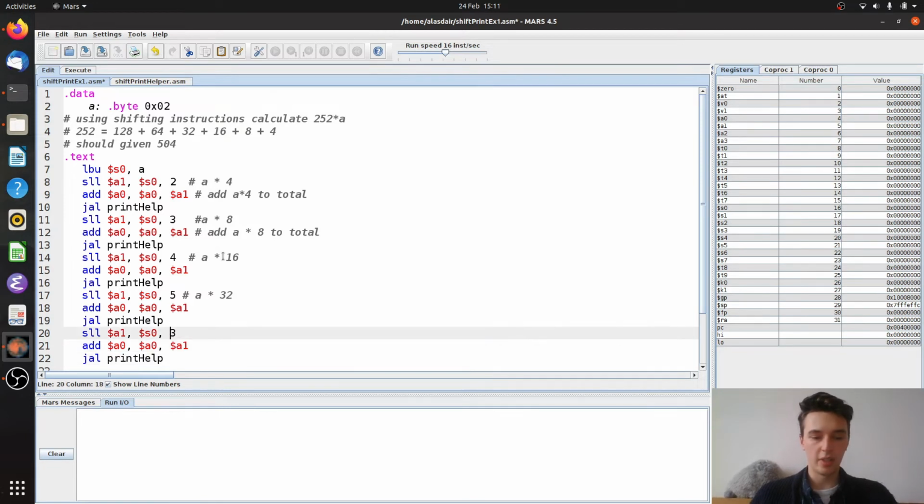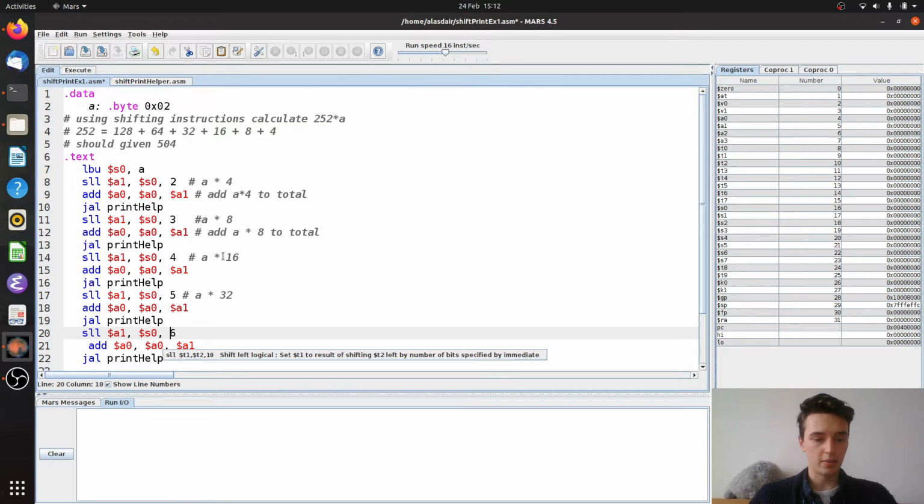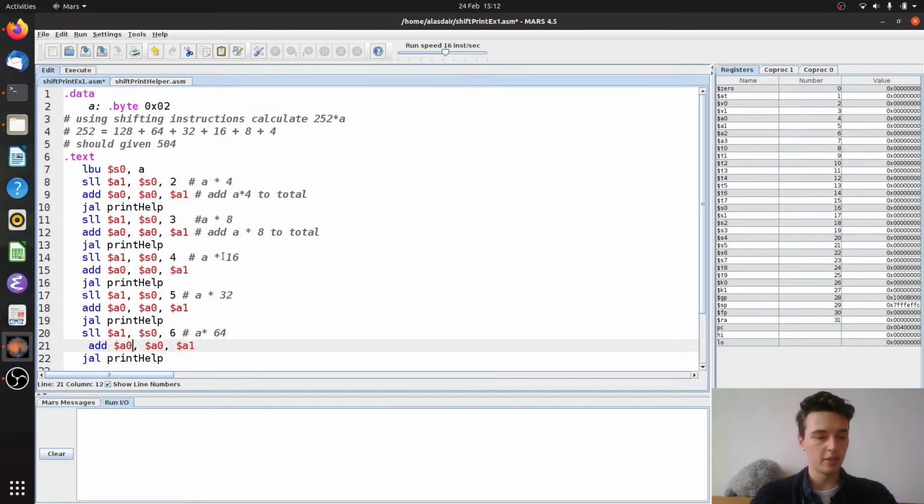And next, we need the power of 6. And this is going to be, as you might have guessed, A times 64. And then we add that to the total. Let's get rid of this for the sake of some tidiness.